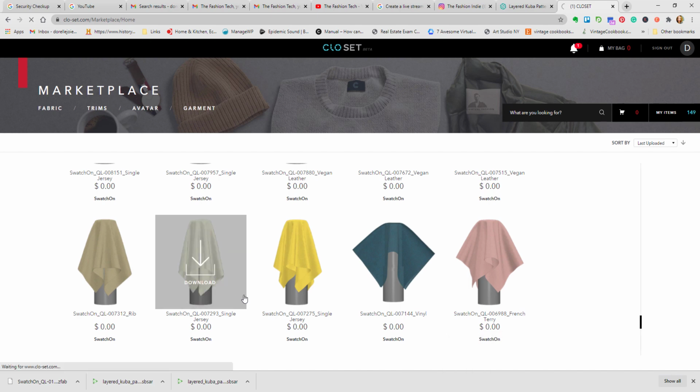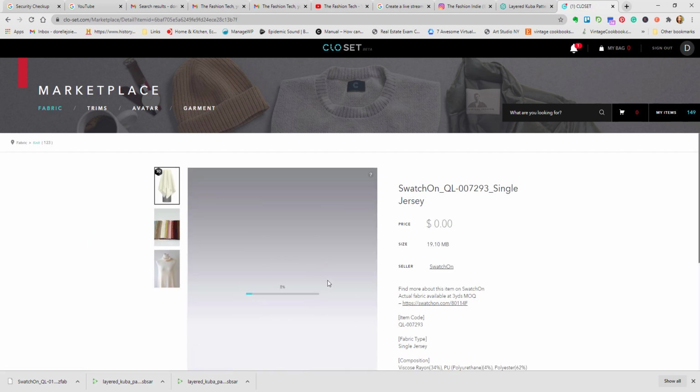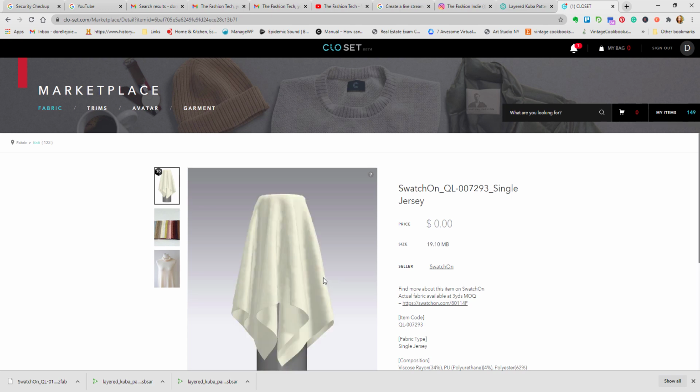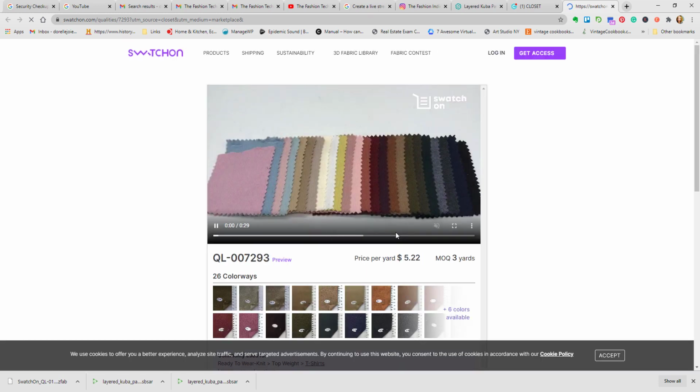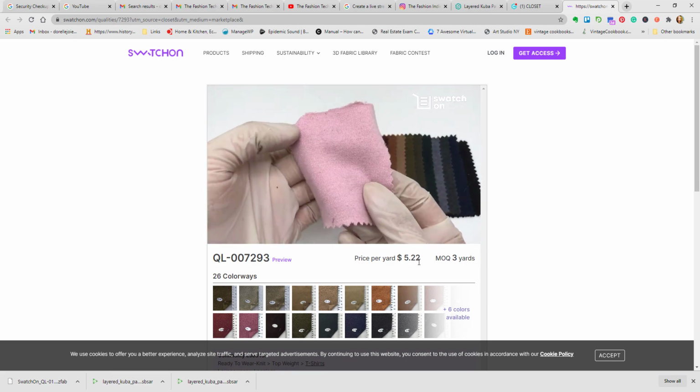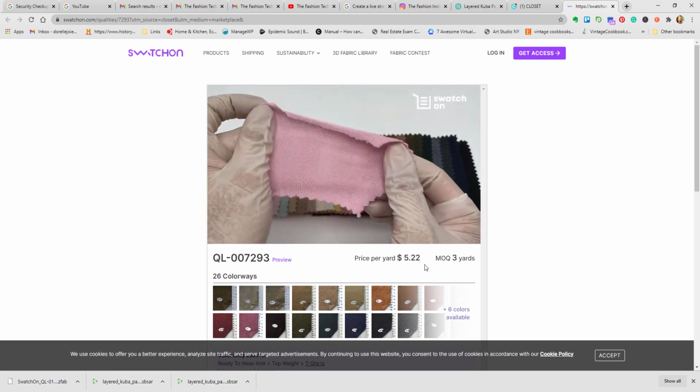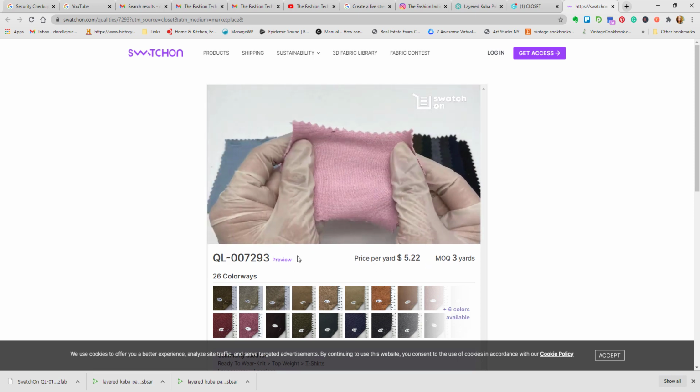But here's the wonderful news. You can actually buy this fabric. So not only can you make your 3D fashion garment, you can go and order it on Swatch.com. Yeah, let's make this thing a reality, okay? For $5.22 a yard. So you just made a dress that was 1.5 yards, and then you pick this fabric.